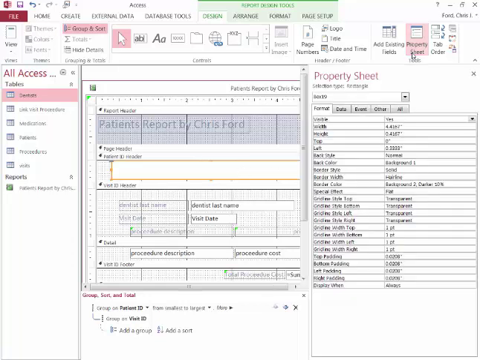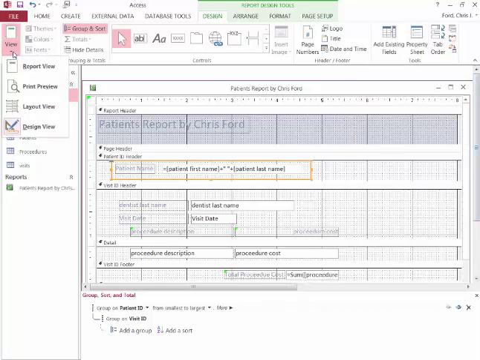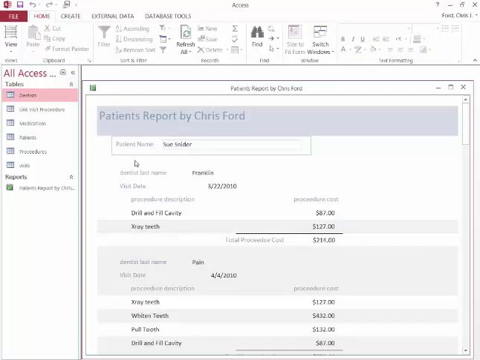So I need to go to my property sheet on my rectangle, and what I need to do is change my back style property from normal to transparent. And what that'll do is it'll still put the rectangle around the item, but it will make it transparent. I could also increase the width like we did with the line. Could go to 1 point or 2 point. If I take a look at that now, I see I do have a rectangle around that whole name there.